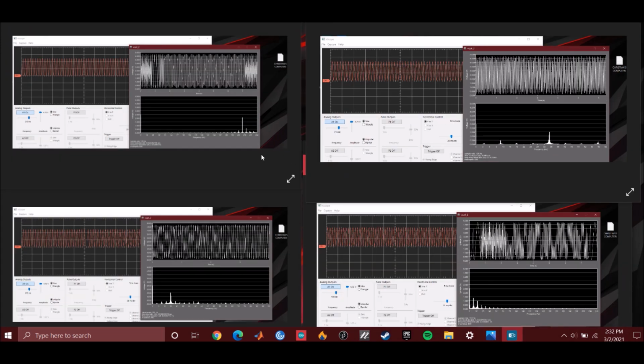Now with the frequency of 215 Hz, we get aliasing at 100 and 142 Hz. We get more of a cleaner sine wave around 200 Hz, and then aliasing again at around 500 Hz.